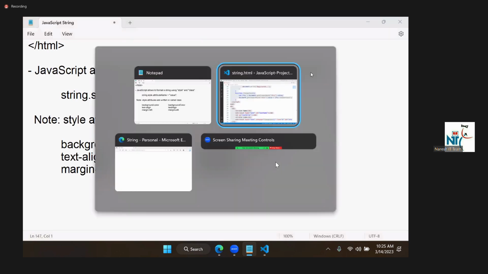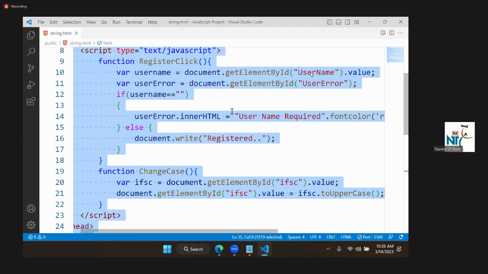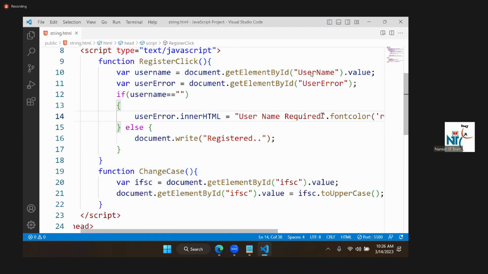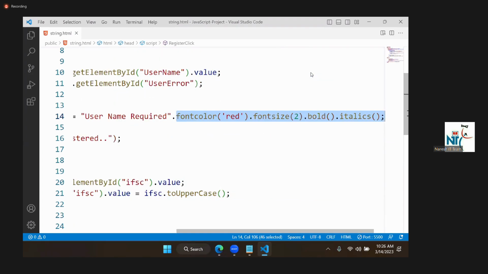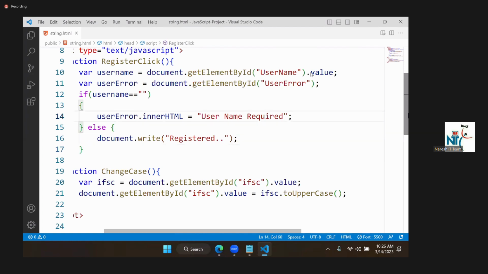For example, now I will remove this here. Username required. This is the username required text. And to this, I want to apply the formats. If I want to apply formats for this string, you cannot apply directly to the string. You have to apply the formats to the element which is using that string, not to the string. You cannot apply format to a string.